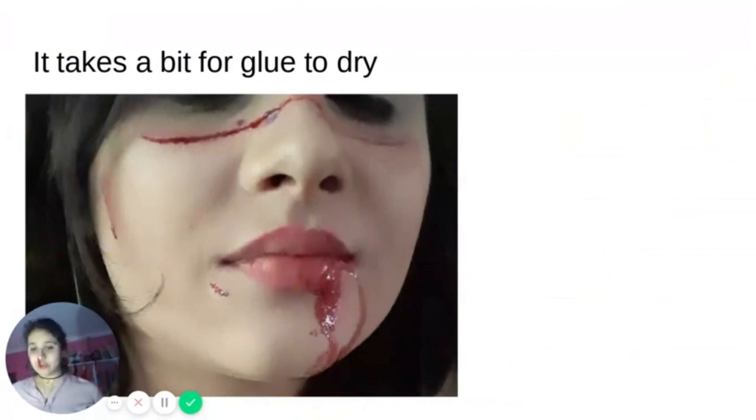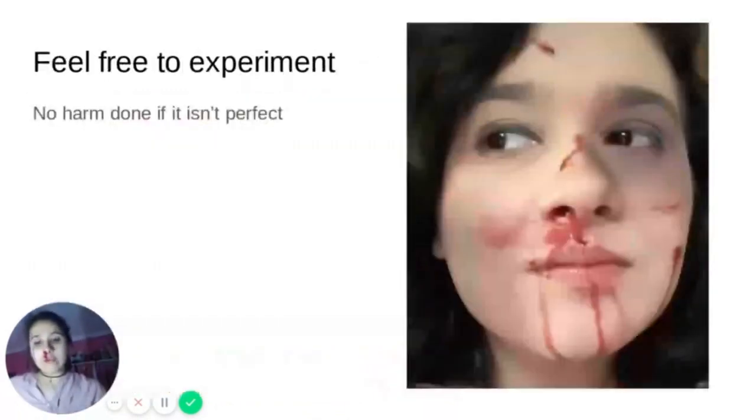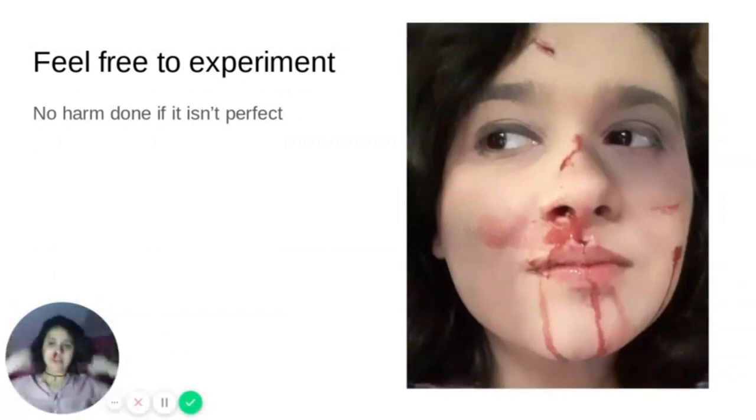This is okay. It is normal. It takes a little bit for glue to dry. If you are not a patient person, you can use a blow dryer if you prefer. Or, if it was too much glue and it's not drying fast enough, you can take off all the glue that remains. And feel free to experiment. It does no harm if it's not perfect either.